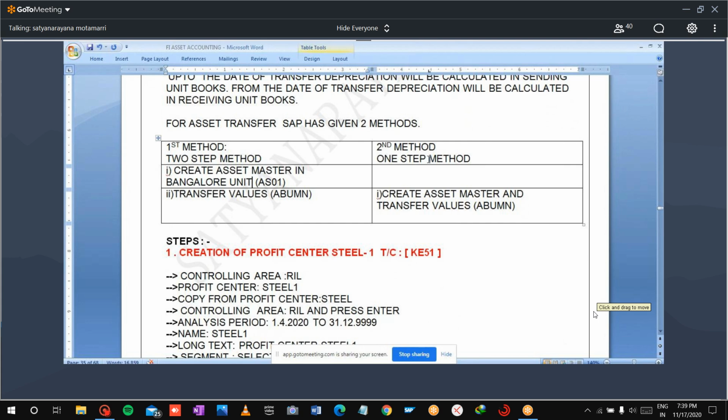One-step method. Here you create the asset master and transfer. Both will be done in one screen, in one screen, ABUMN. So for this one, what steps are required?